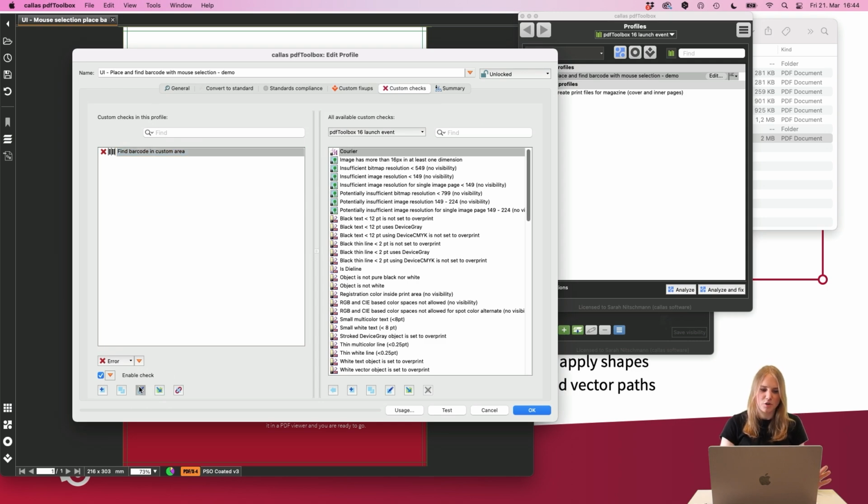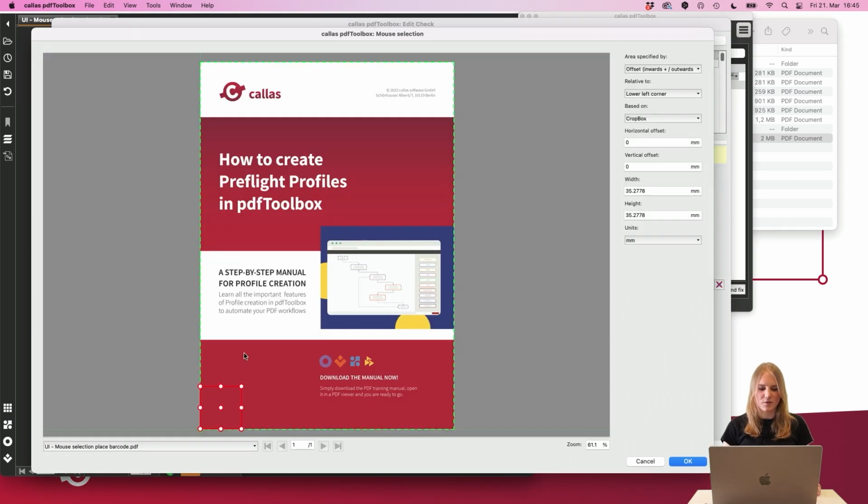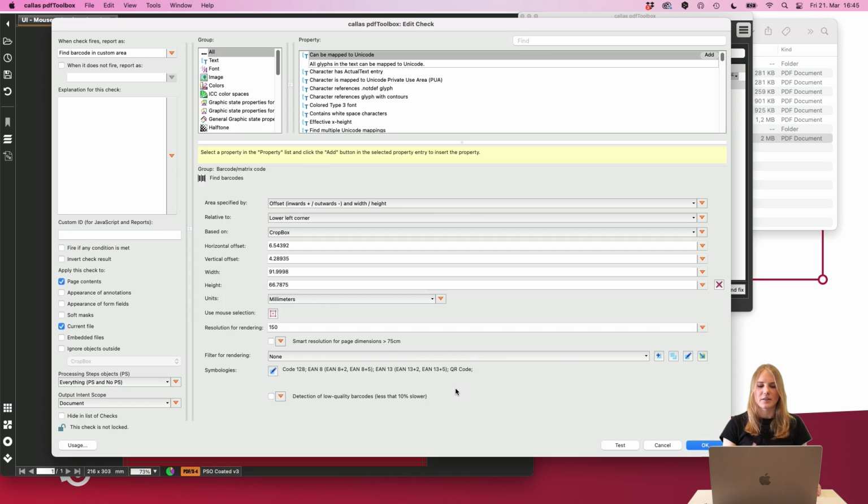And just to show you that, of course, the same is available for checks. I also have here my find barcode check, and it goes the same. So here I have my mouse selection, and let's say I will always check my PDF files in the lower left corner for a QR code. So I will specify this area here. If I click OK, the values will be inserted.